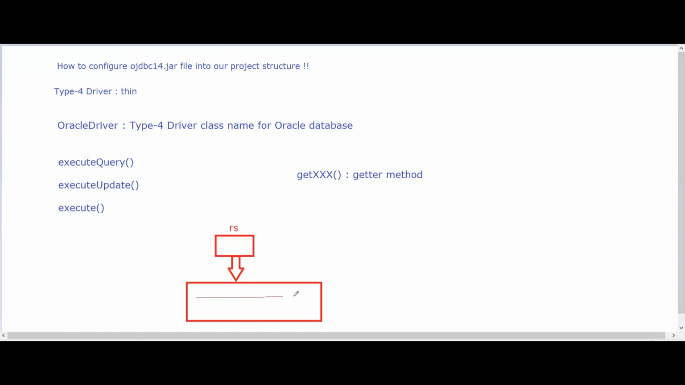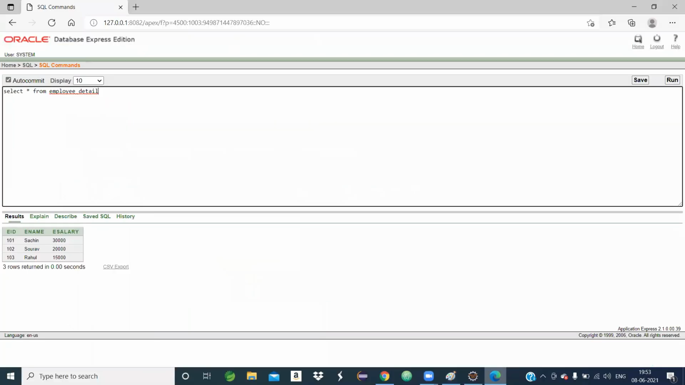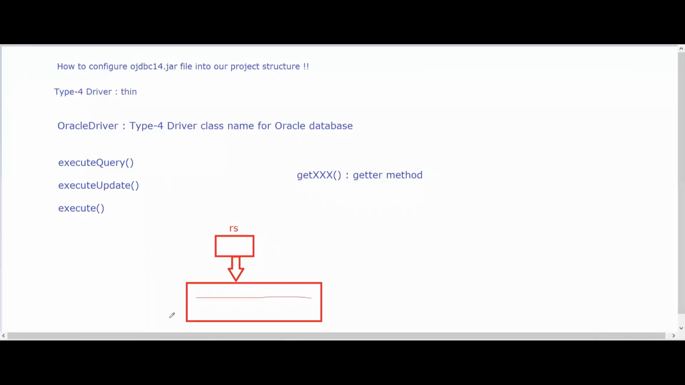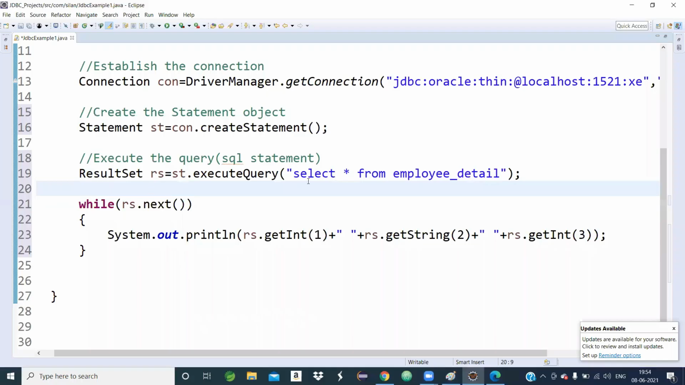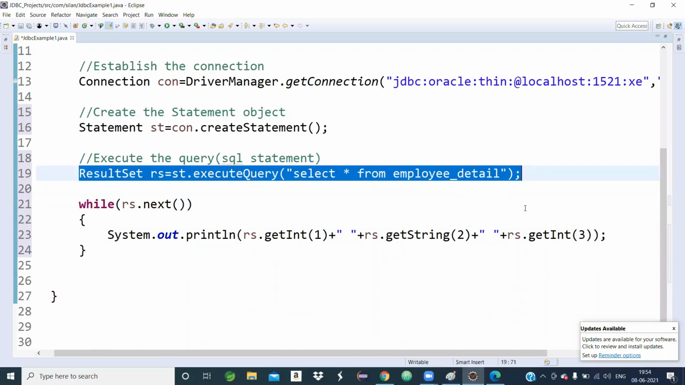101, Sachin, 30,000; 102, Saurabh, 20,000; 103, Rahul, 15,000. So arrays is containing 3 records. How? After executing this statement, select star from employee_detail, when this line is executed, whatever output it generates is assigned to arrays.